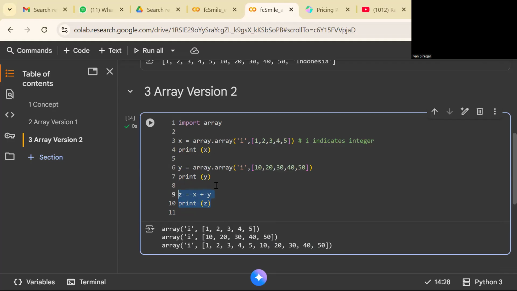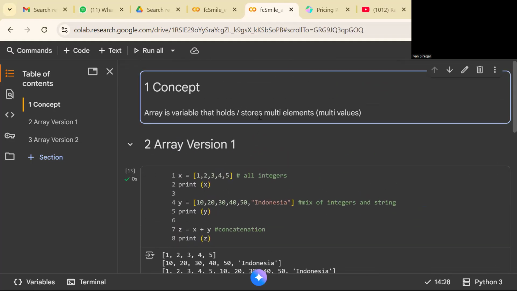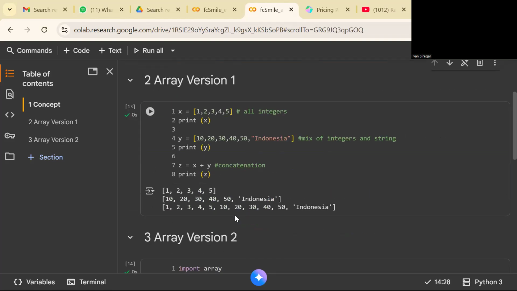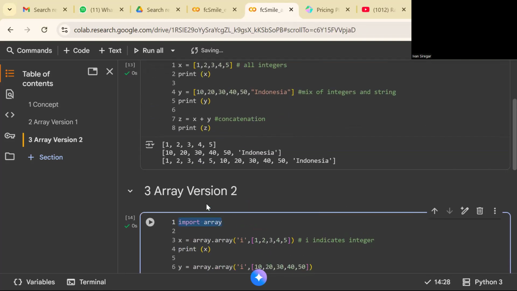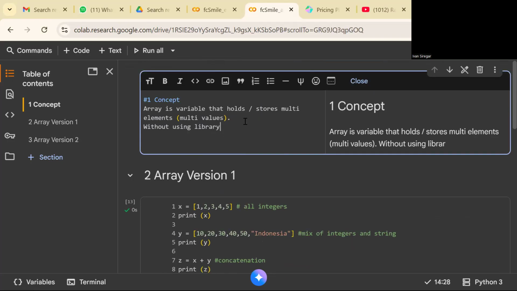Finally, we're going to add the concept. We're going to update the concept here. So an array is a variable that stores multiple elements or multiple values. We have two kinds of array: using the library and without using the library. What's the name again? Import array. Okay, without using the library array.